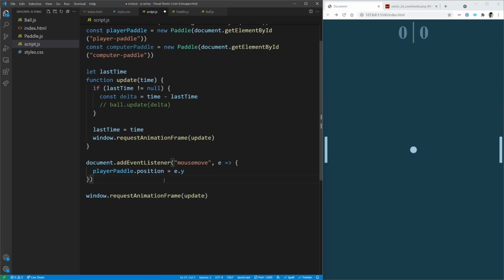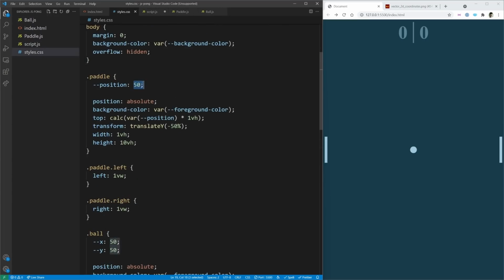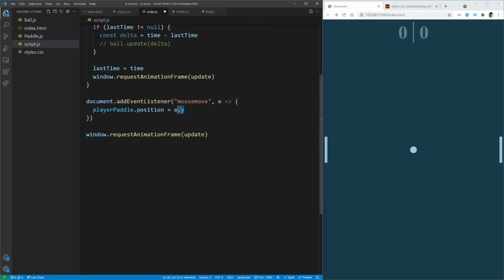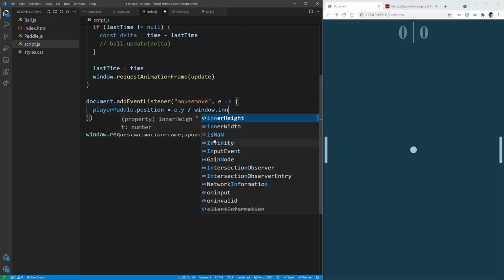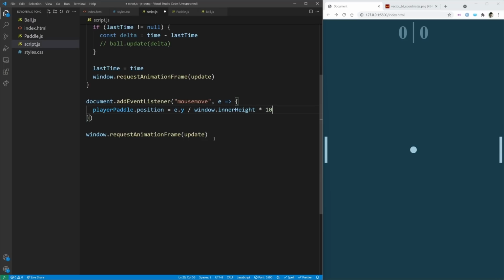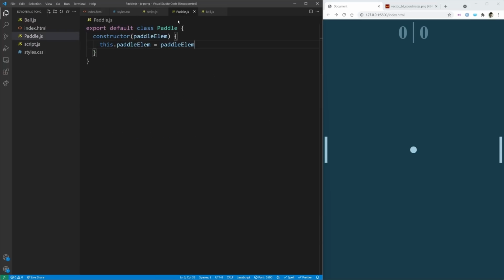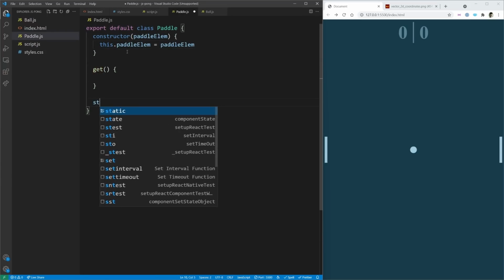Simple as that. But this position in our CSS, if we go over to it, you can see our position here is using percentages. So it's 50% of our screen, 50vh, for example. Here, this is a pixel value, so we need to convert this to a percentage by dividing it by our window.innerHeight and then multiplying by 100. So this is going to convert it to a value between 0 and 1, and this will give us a value between 0 and 100 for our position. Now let's make it so we can set the position of our paddle by using a getter and a setter for our position.